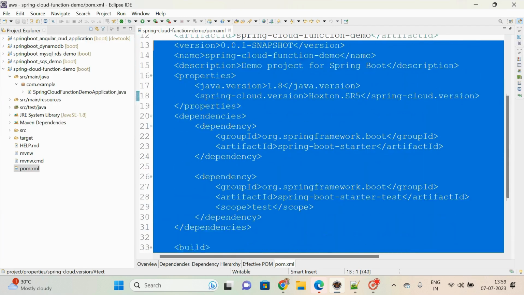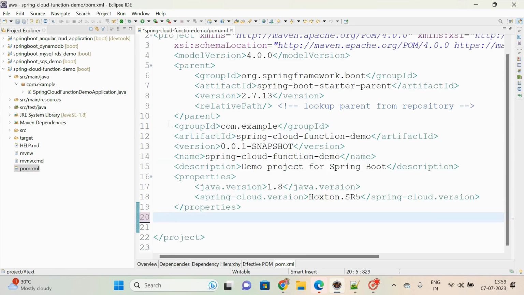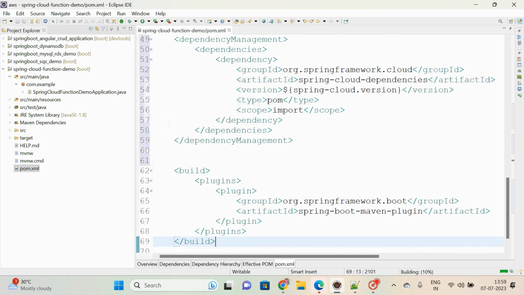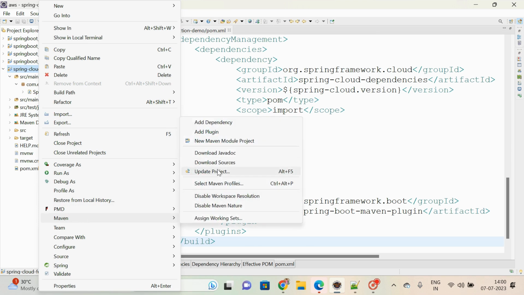So whatever the basic dependencies are there, just try to remove it and paste it. It's Control S. Yes, it's done. This is the first step you need to do. Once it is done, it will be updated. If you want, you can update the project also: run as, or else go to the Maven, click on the update project, force update.